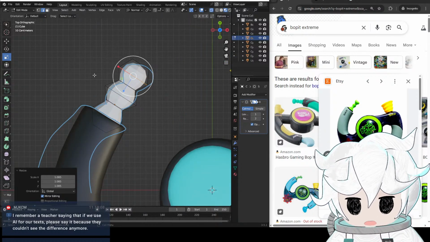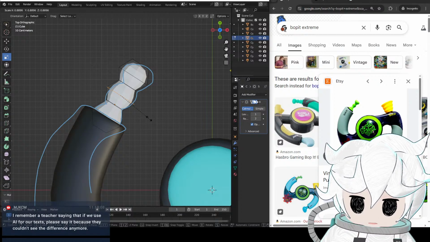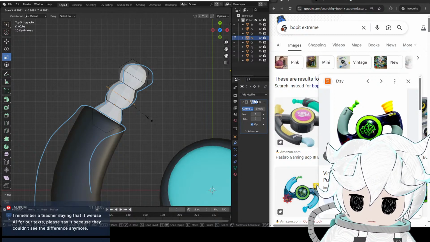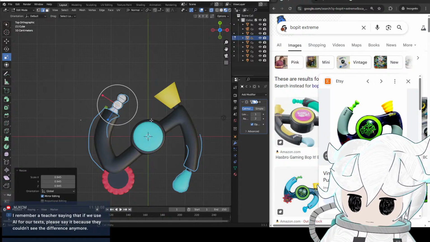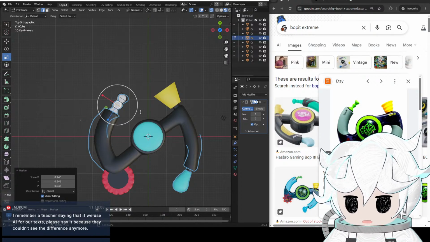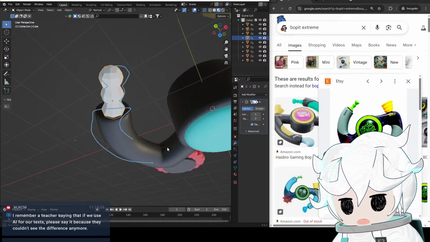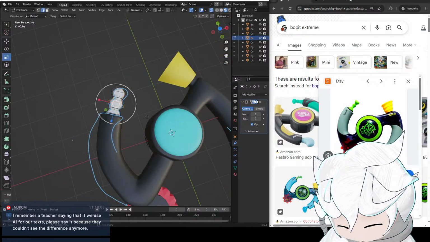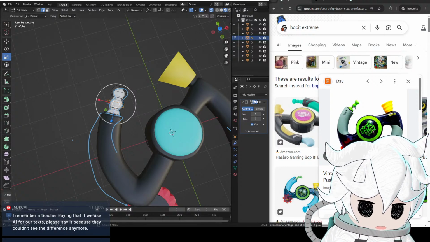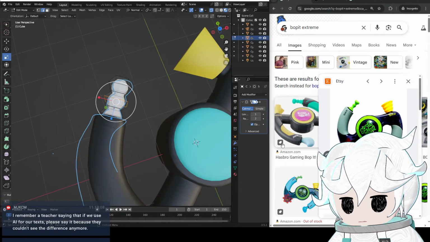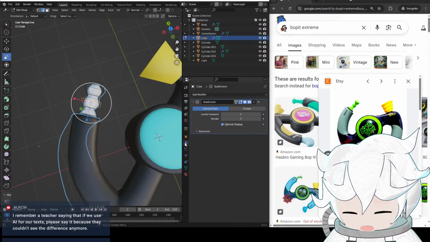This is horrible. Holy. I think maybe this part needs to be smaller. You know what? I think this is fine. What is this? Jesus. I was kind of zoning out while making this because I was talking. You know what? It's fine. Close enough. It doesn't need to be too detailed.